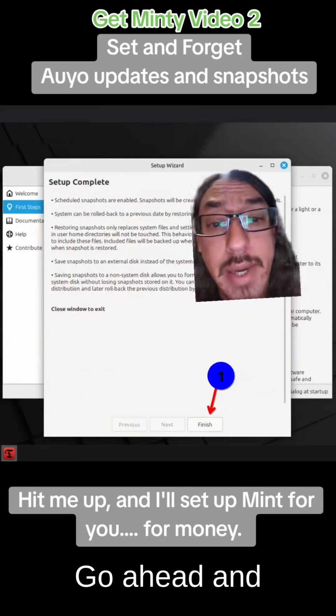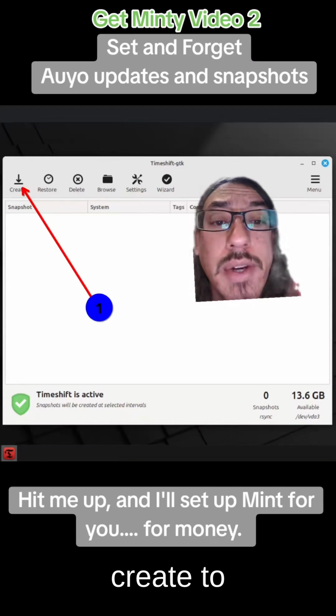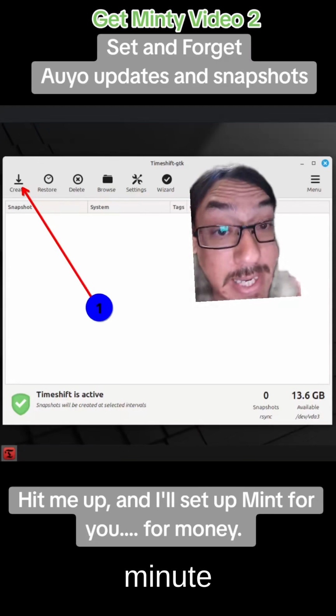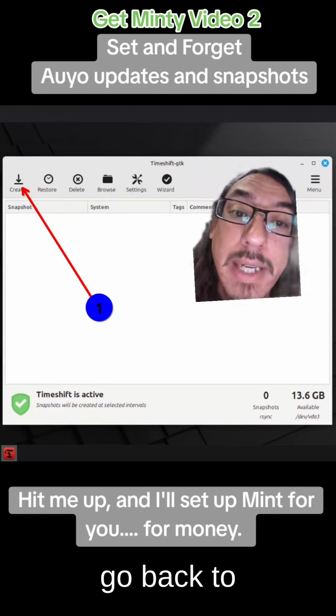All right, that's it. Go ahead and click on finish. And then once it pops to this screen, just click on create to create your first system snapshot. It's going to take a minute because it's going to estimate your size and go through the motions. After you're done with that, we'll go to the next step.